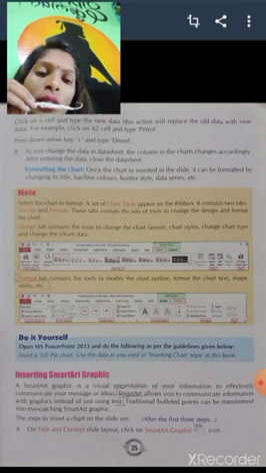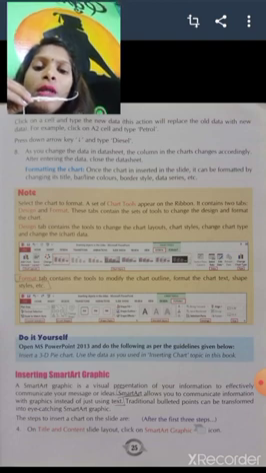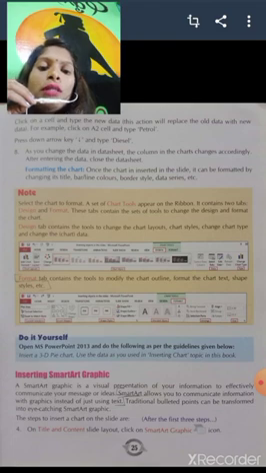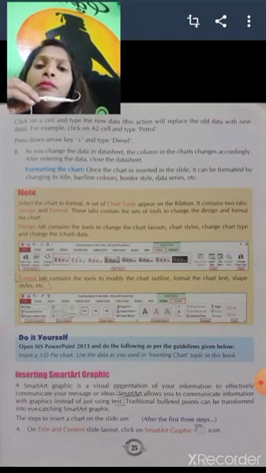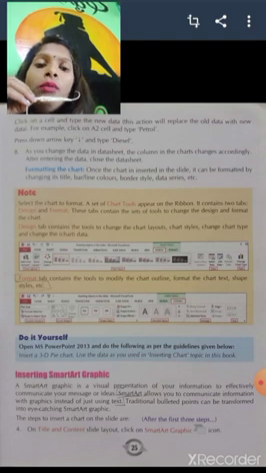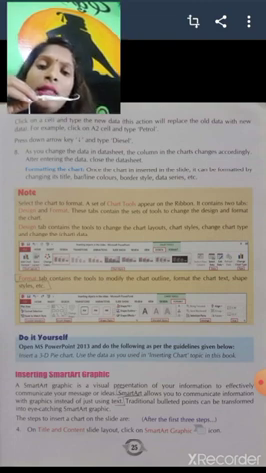Now do it yourself. Open MS PowerPoint 2013 and do the following as per the guidelines given below. Insert a 3D pie chart. Use the data you used in the inserting chart topic in this book. So this is how you can apply the tables. You can fill in the information and select whichever chart you require. You can give some designs and styles, and this is how you can insert a chart in your PowerPoint presentation.